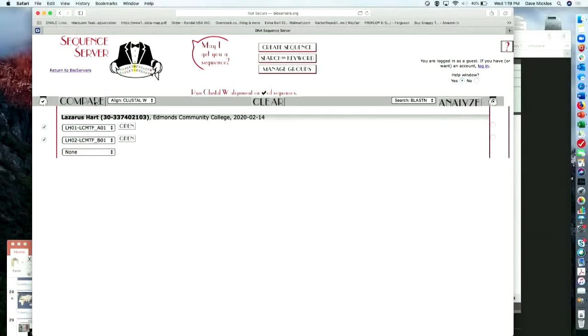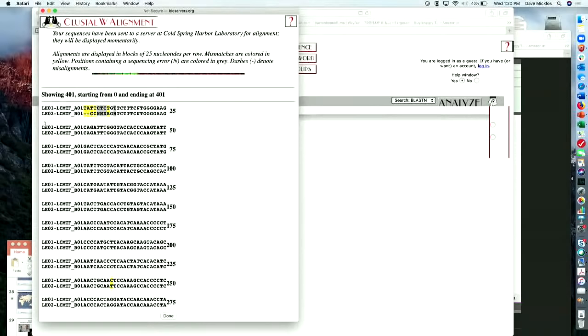And what you'll see is on one line is student number one. There's 50 nucleotides of sequence. And here's student number two. So you can see where their DNA is perfectly matching or perfectly aligned. There's no differences.